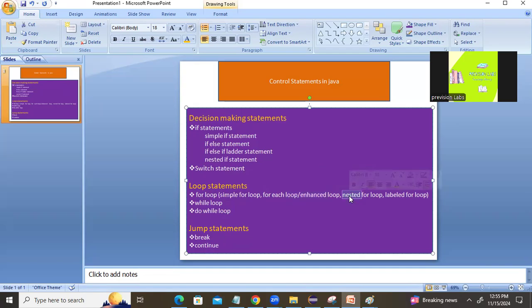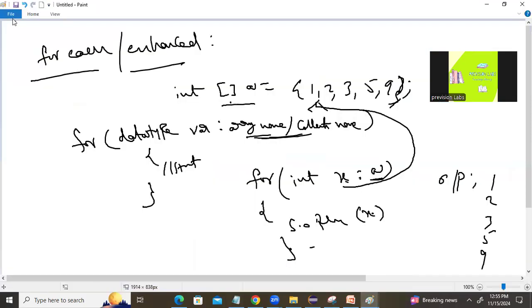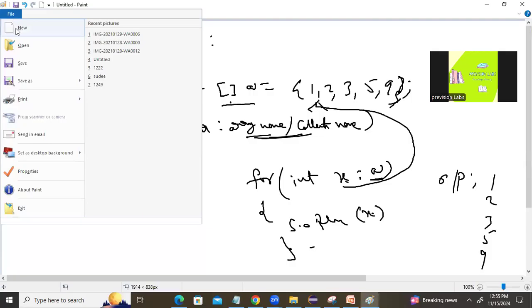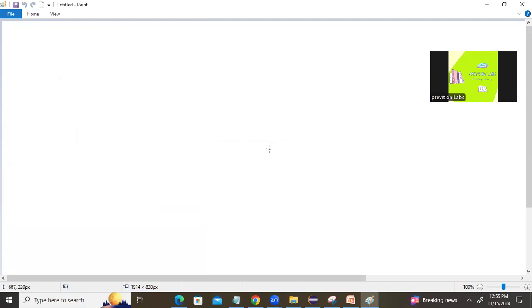Next, the nested for loop. We'll see the nested for loop. What is a nested for loop? It can be nested, that is nothing but inside the loop, one more loop. Let me take one example. Suppose a nested loop. For loop I have.